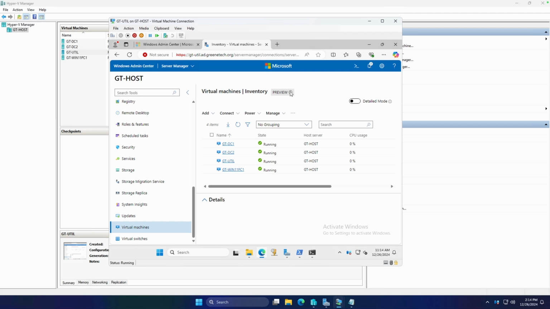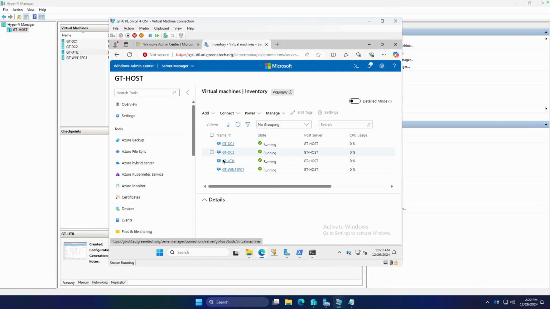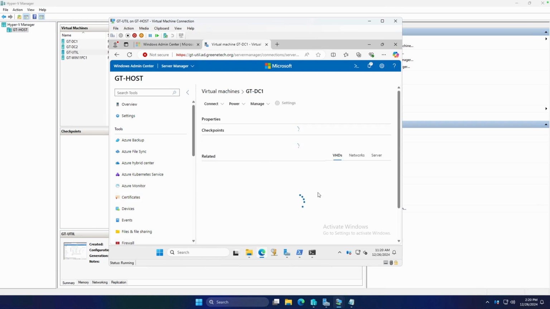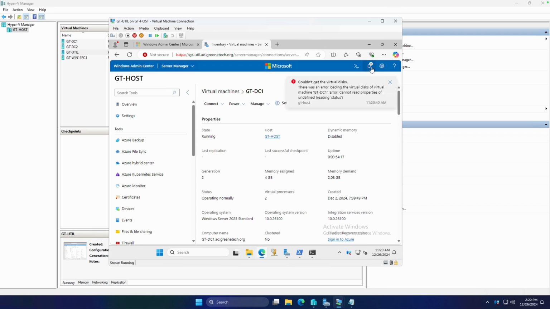Also, I can tell you, if you see a preview here, that may mean that you're going to have some strange issues out of it at a later date. But we can see all of my VMs currently running. It gives us a nice little inventory of all the VMs and a little bit of miscellaneous information. We can look at our virtual hard disk, and you can actually expand VHDs from here. And it looks like we have another PowerShell authentication error message.